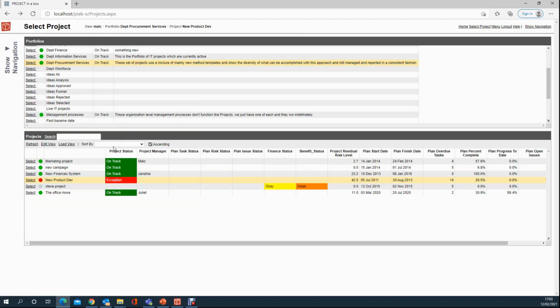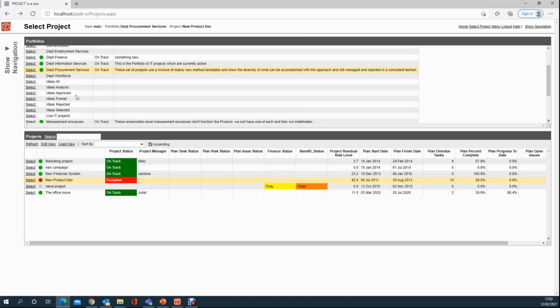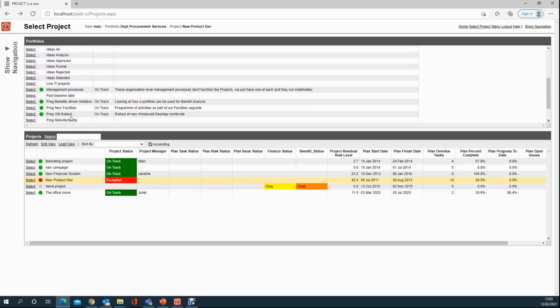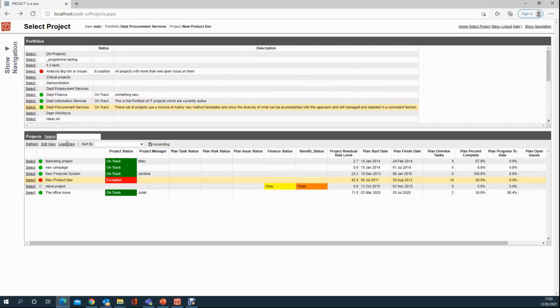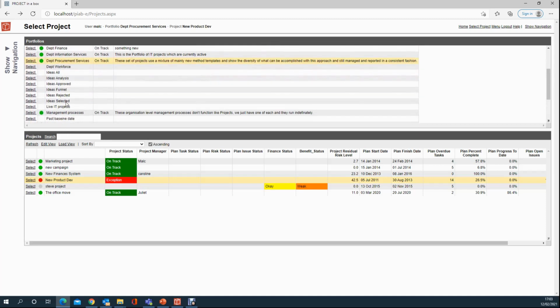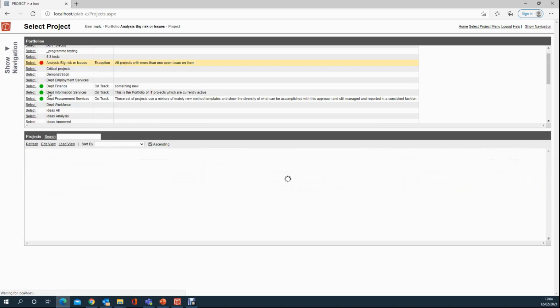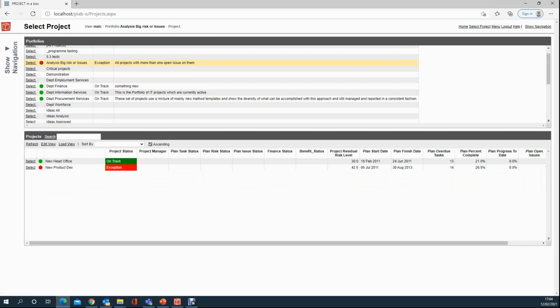So your projects here can exist in multiple portfolios if you want them to. These are just groupings that we use for analysis and reporting, really. So the same project can appear in a particular department, a particular program. It can also appear in the list of approved ideas, and it could appear, unfortunately, sometimes in the analysis of large risks and issues. These are projects that have got substantial levels of risks and issues, or perhaps overdue tasks.